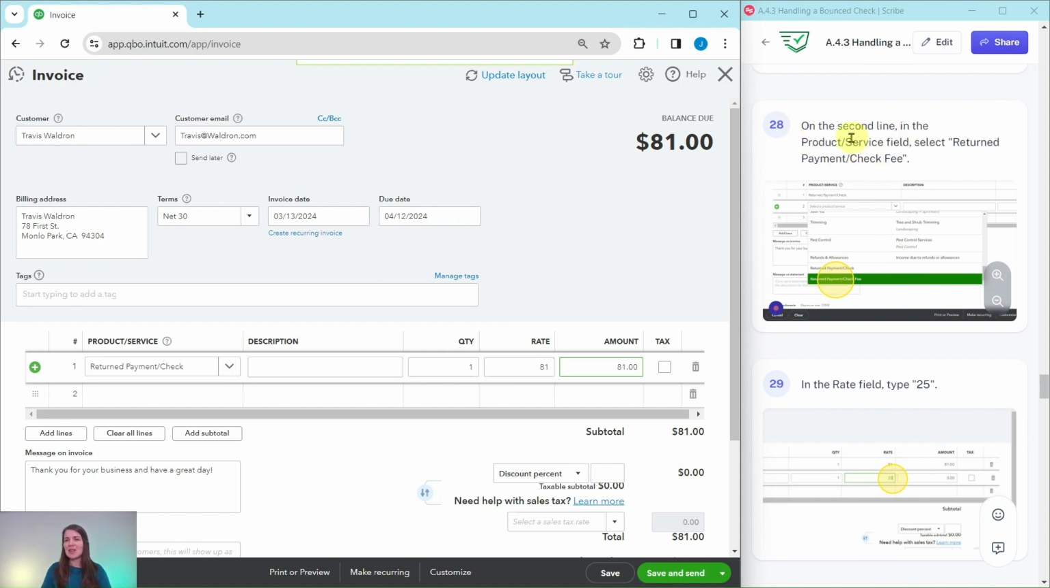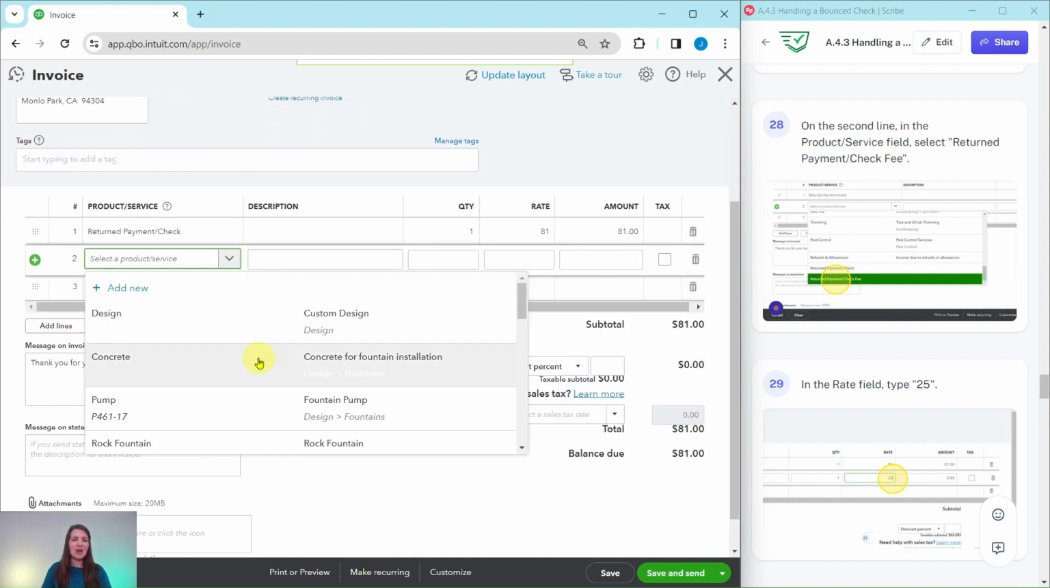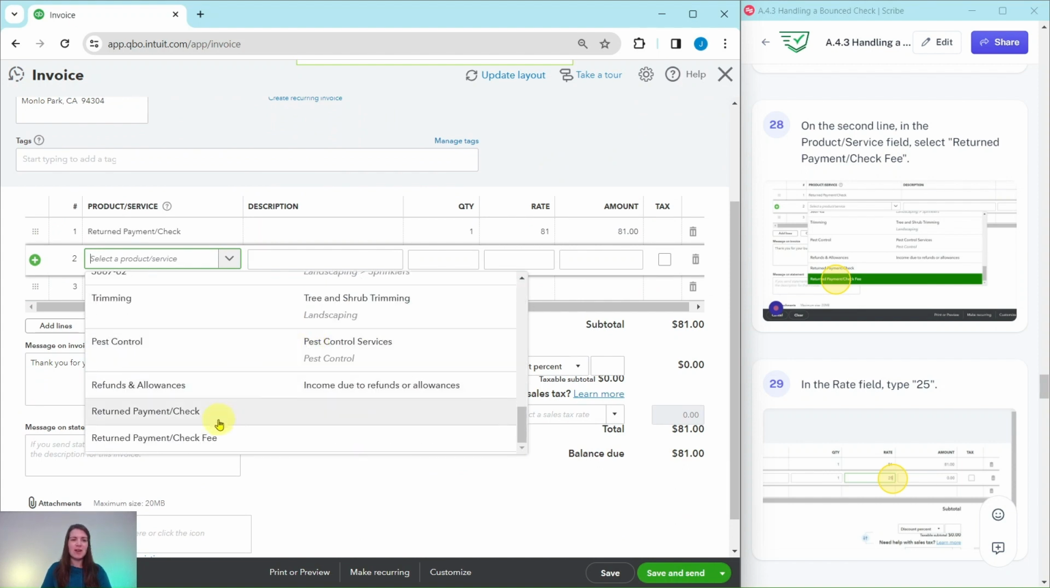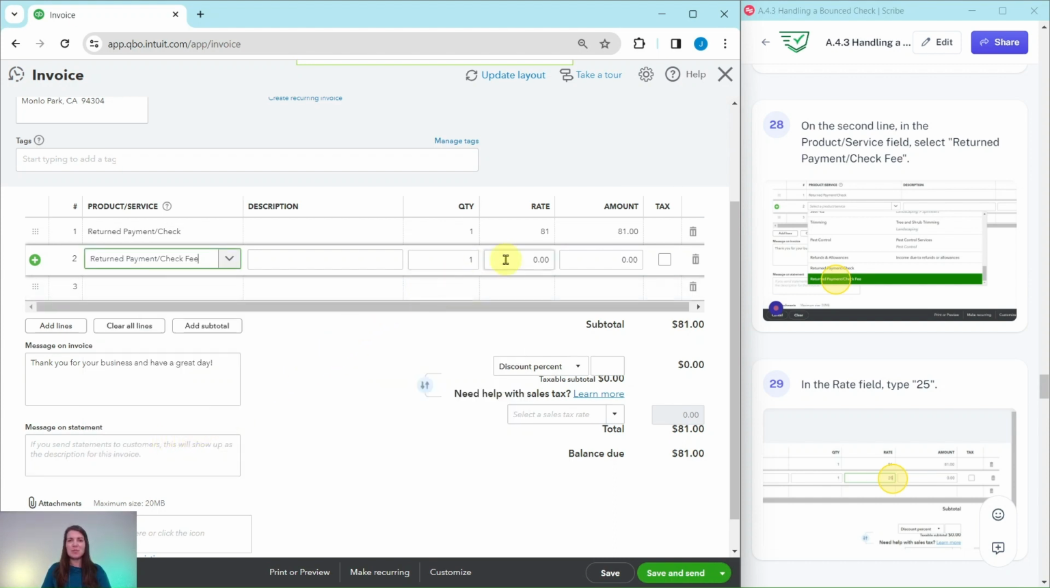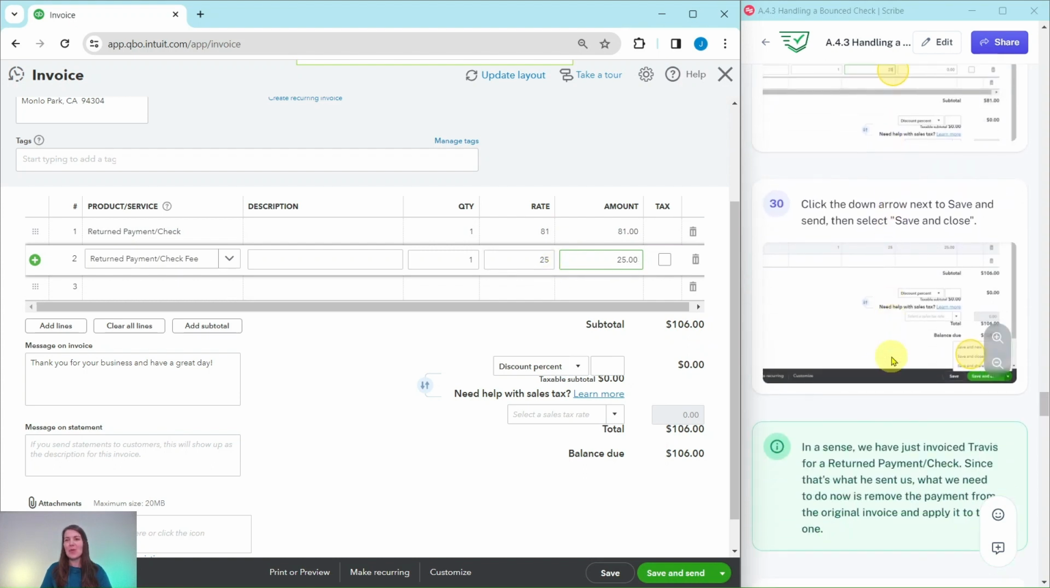So on the second line in the product service field, we're going to select returned check or payment / check fee. So if you click into it, you can click that down arrow. And if you scroll all the way to the bottom, it's right here. It's the very last one, or you could type it in the way that we did for the first one. So once you find it, go ahead and select it. And then we need to put in that rate field the $25 that was incurred for that check fee. So go ahead and type 25. When you hit the tab key over, you will see once again that it is showing as a total of $106. It's the 81 plus the 25. So we are all good here.